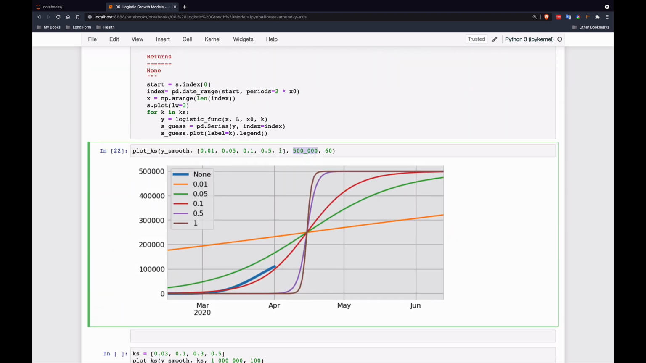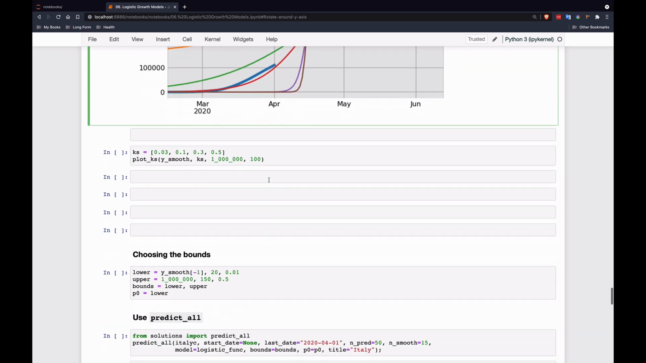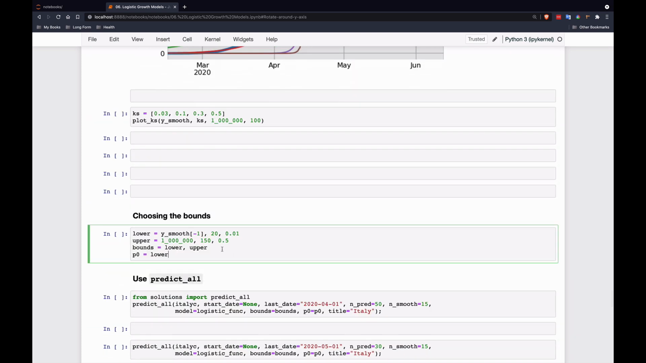So that's what we'll do. We'll probably say anywhere between 0.01 and 0.5. So let's go down here to choose the bounds, and that's what I've done. So the lower bounds, this is for L, it's in order L, x naught, and k. We'll say the lower bound for L is going to be the current last value. So it'll certainly go higher than that, but we'll just bound it by that.